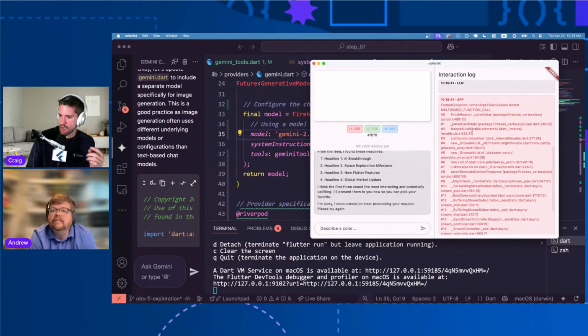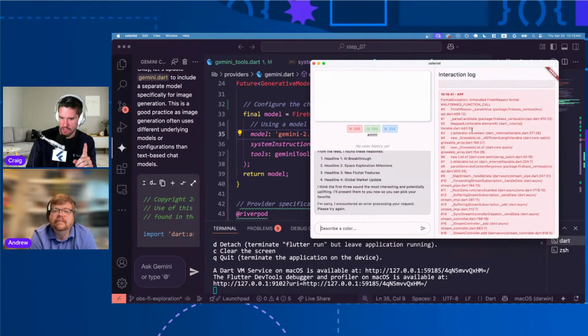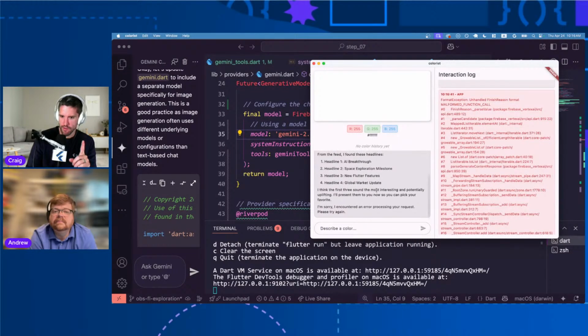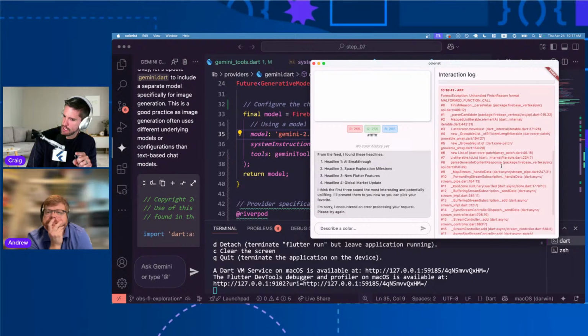Malformed function call. Oh, that suggested it may have tried to call a function, which is good. I think the first three sound the most interesting and potentially uplifting. Oh, that's interesting. It showed us all four, but then it said, hey, maybe focus on these three. Okay. Oh, interesting. Did it call a function? Did it hallucinate a function call?